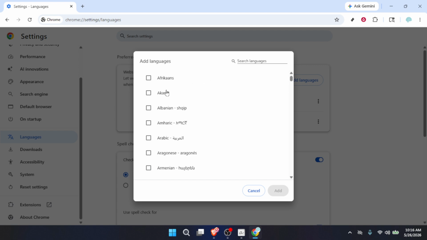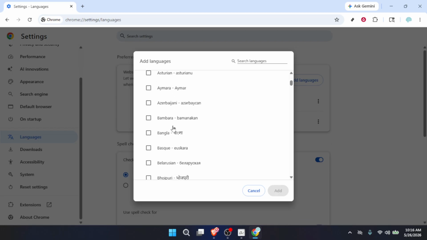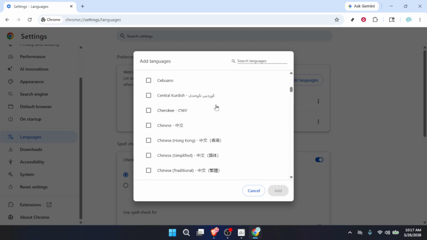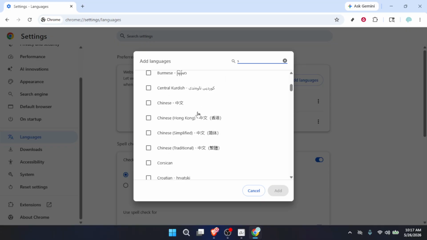Now choose the language you want to add. You can scroll through the list or use the search bar at the top to type the name of the language. If your language has regional variants, pick the one that best matches the version you use day to day. Selecting the correct variant helps Chrome provide more accurate spellings and page suggestions. After selecting your language, click Add to confirm.